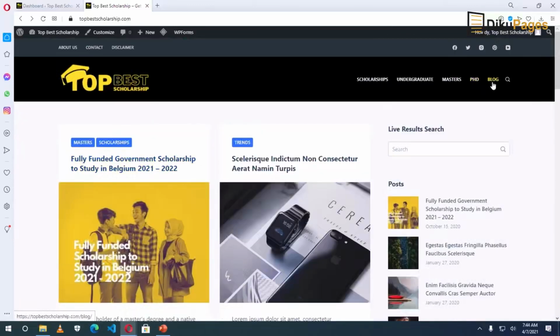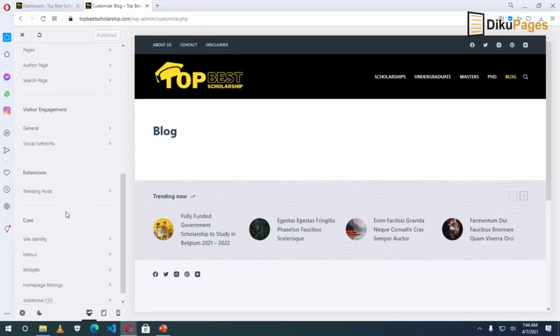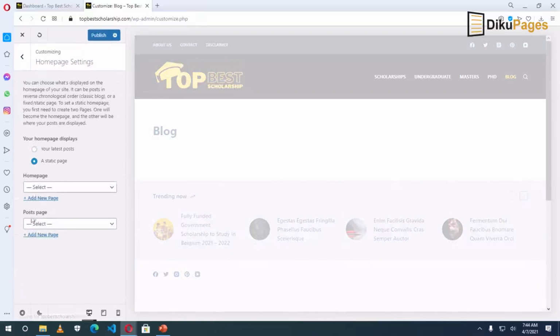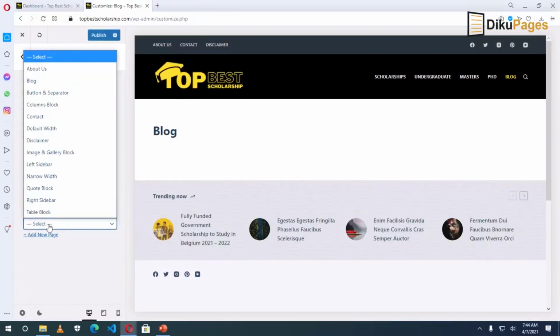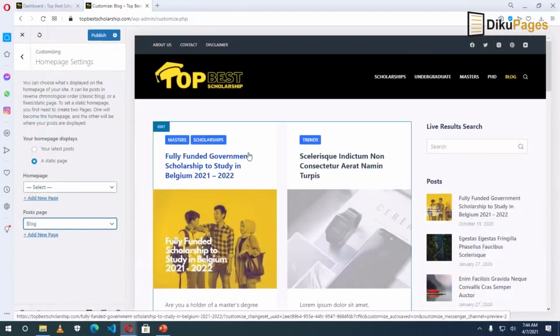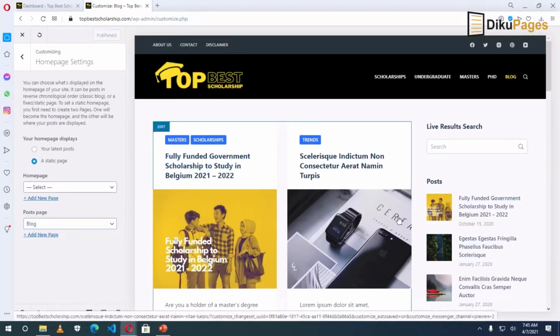Now if I go to the blog page, nothing is showing there, and I want to display all my blog posts there. So what I need to do is I go to customize, then I scroll down to home page settings, then I select static page, post page. I want to drop down and choose blog, and you see the various blog posts right there. Perfect. And I publish.